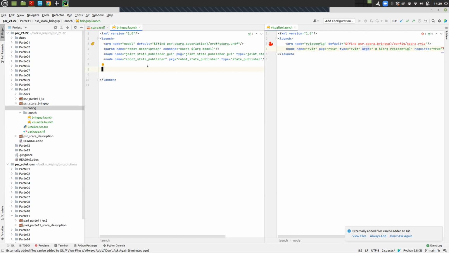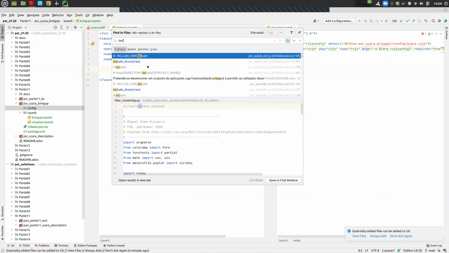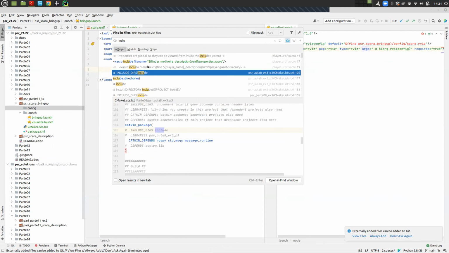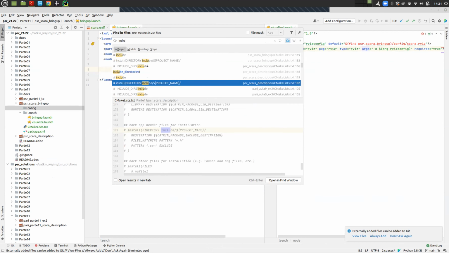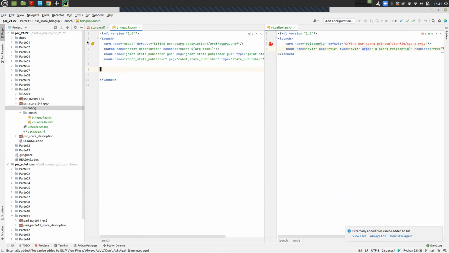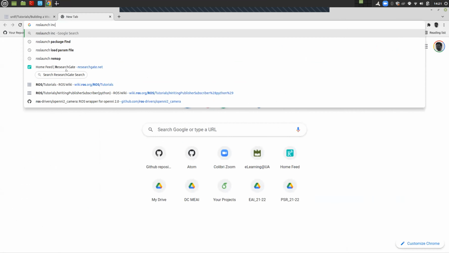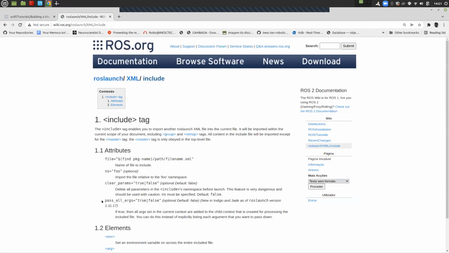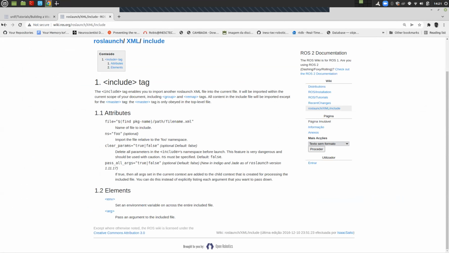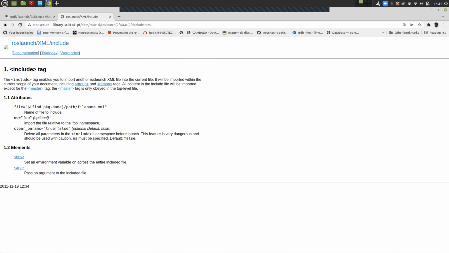So it's like a hierarchy of launch files. So how do you call the launch file? I have to search, I don't know, include something. Not xacro include, not this. Oh, yeah, where is it? Okay, let's Google. ROS launch include. Okay, there is no example. Come on, I need an example.